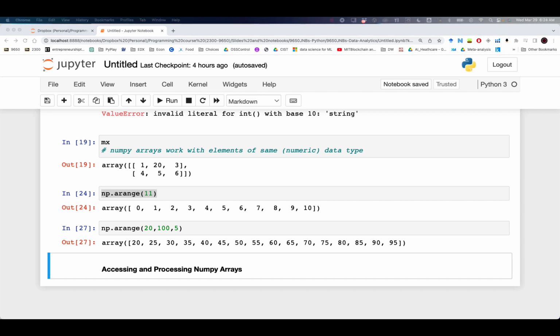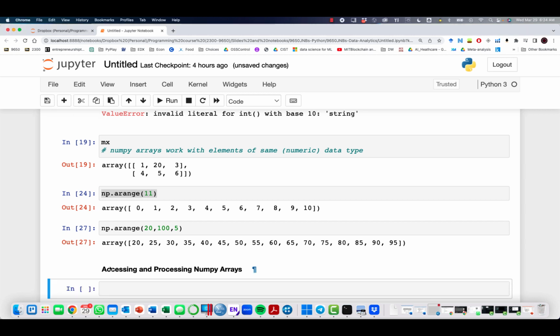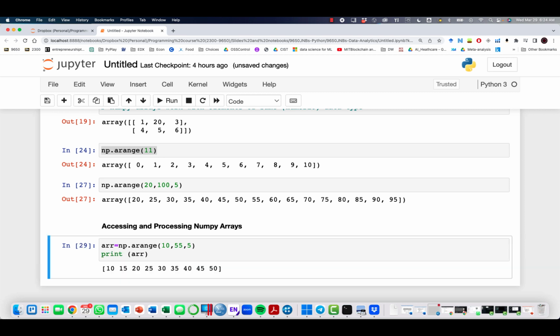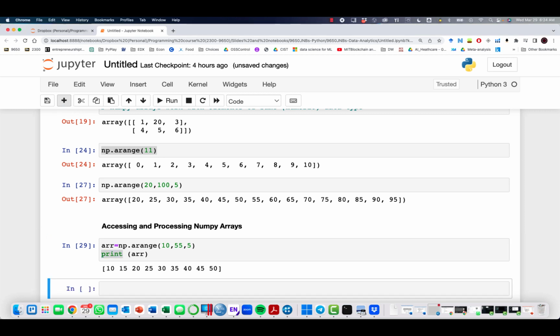So I'm going to create an array again, call it arr, and I'm going to say 10 to 55 with the step of 5. And let's print this out first and see how it looks. So this is, again, as I mentioned, very similar to lists, although it doesn't have those commas. Now if we want to access any element, let's try to call some of the values in the array.